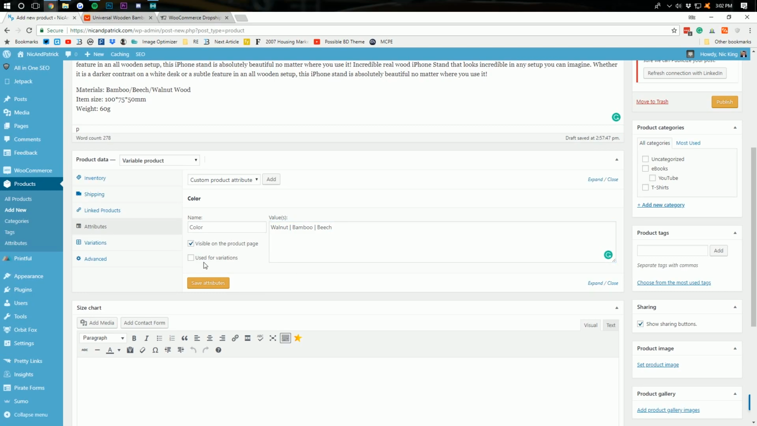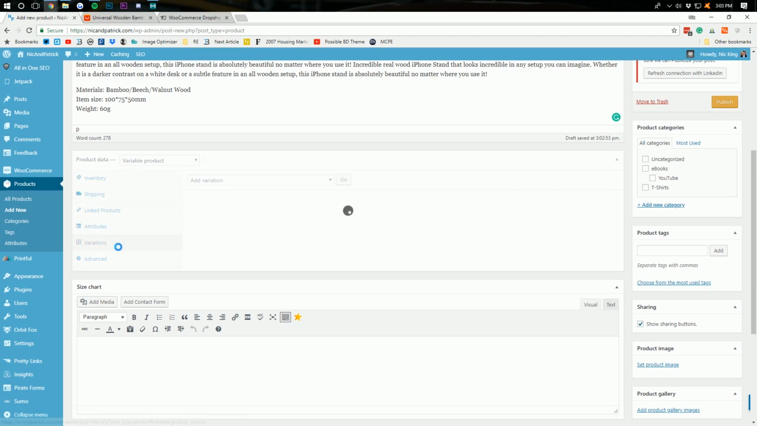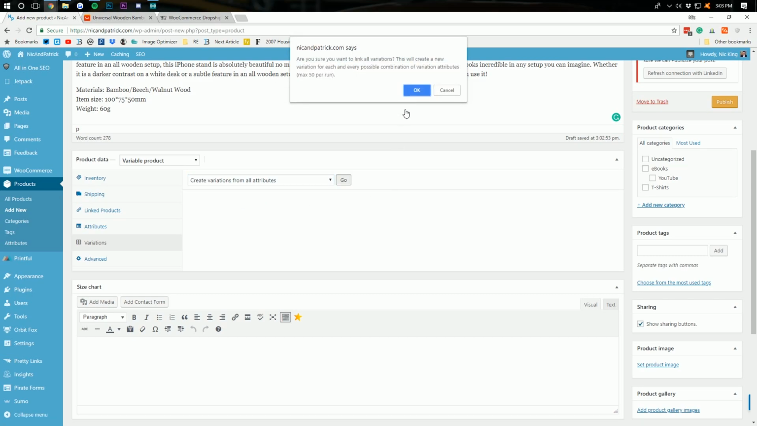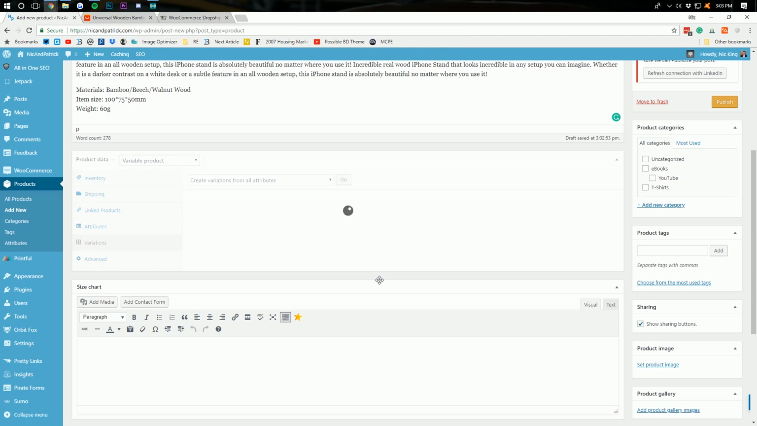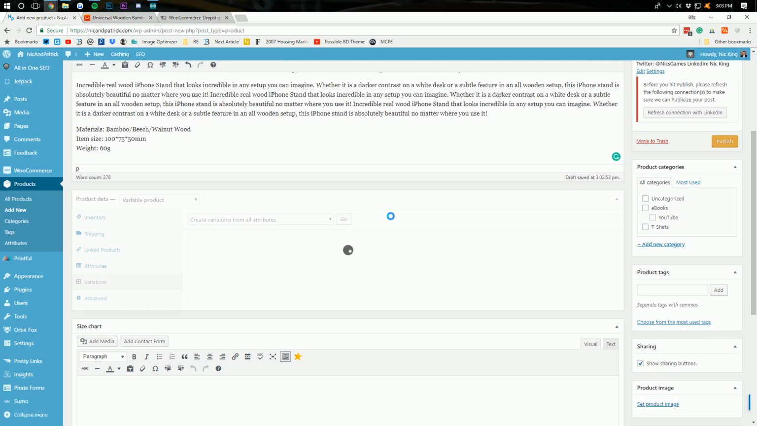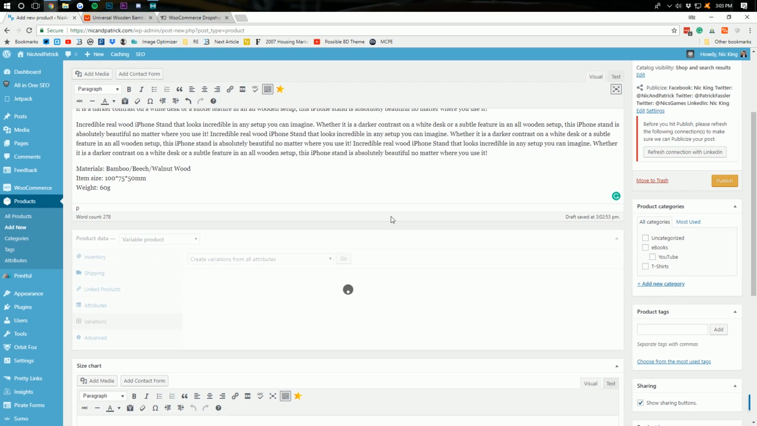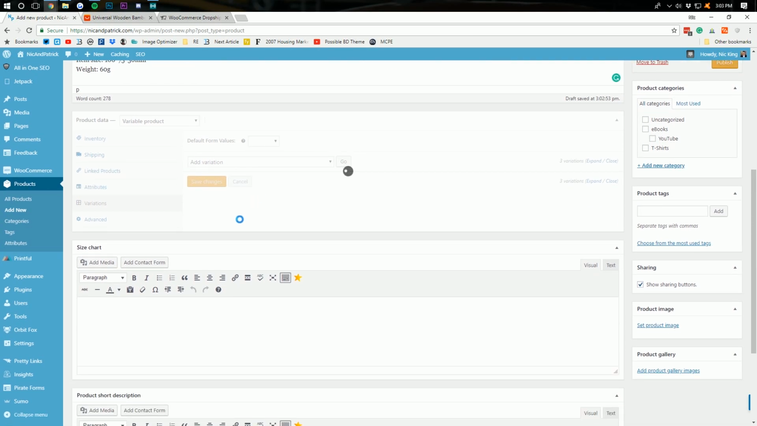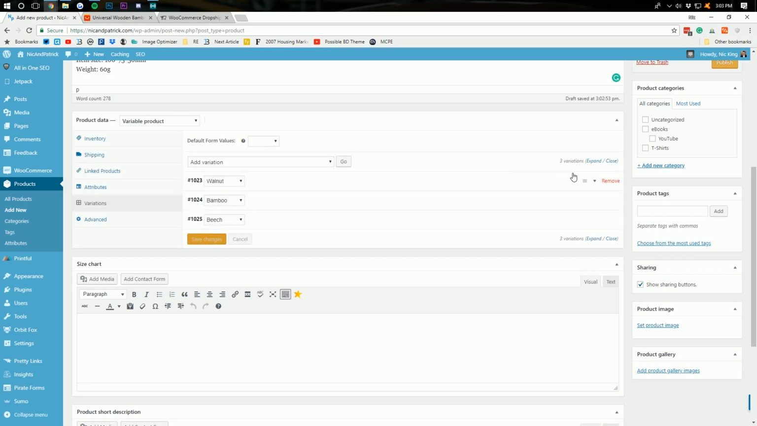We can save the attributes, but we want to make sure they're used for variations as well. Then click Save Attributes. And now we can go down to Variations and set up these product color variations in order to make things look nice. So Variations here, Add Variations, Create Variations from all attributes, Go. Yes, we want to do that. And there we go. That'll now go in and create variations with all of these attributes up and running. There we go. 3 attributes added. And now we have different color attributes that we need to set up.